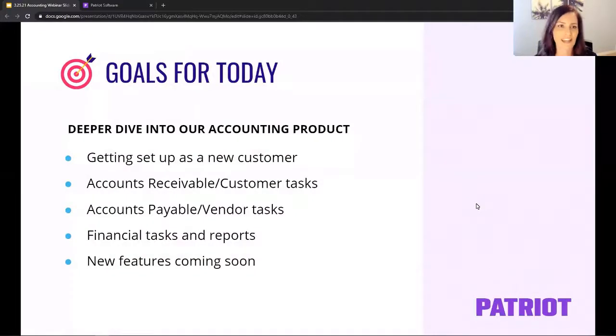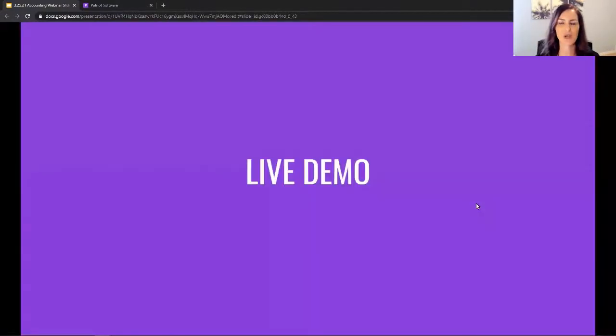Our goals for today are we are going to take a deeper dive into our accounting product. I'm going to show you how to get set up as a new customer. I'm going to show you some accounts receivable and customer tasks, some accounts payable and vendor tasks, some financial tasks and reports, and touch on some new features that we are working on that are coming soon. So let's just dive in and start with a demo.